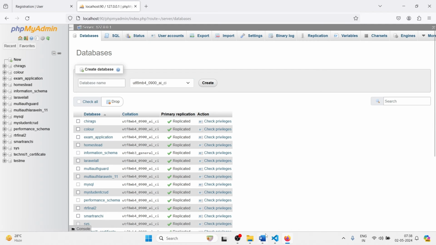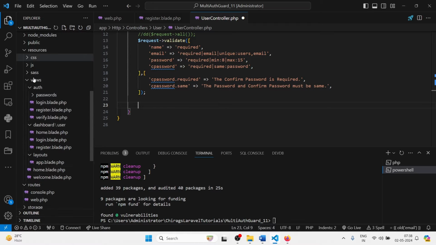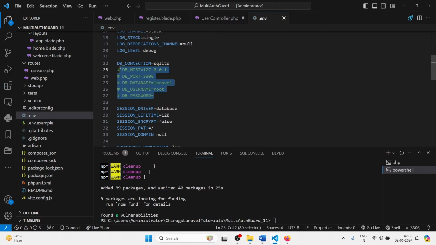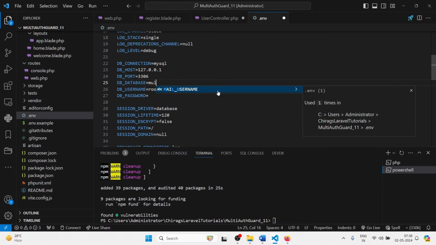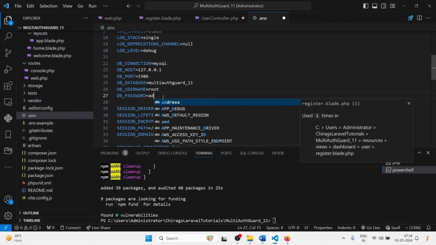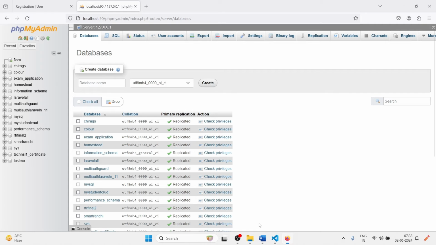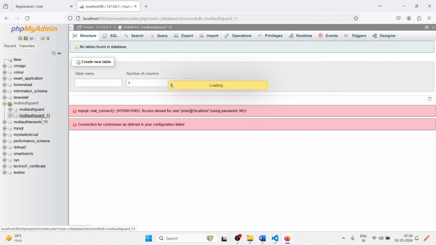Let me create one database. So go to your .env file and comment this. I'm just using MySQL, I'm not using SQLite. You can use SQLite also. My database name will be multi-auth GUARD_11, and my database password is admin@123. Ctrl+S, save this one. Create the database with the same name. So the database is created.